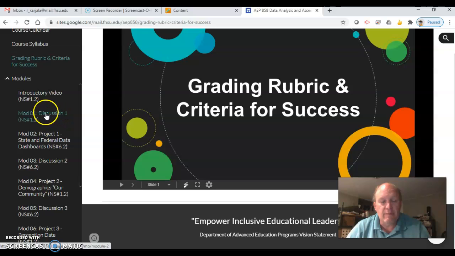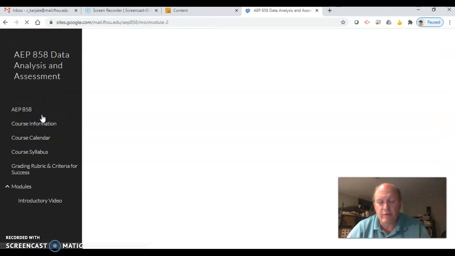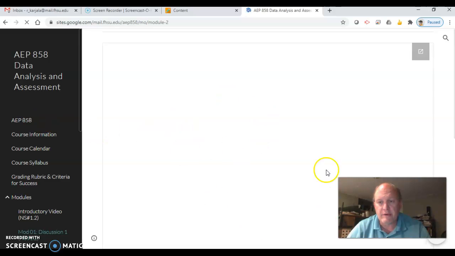So if you want to look at the module, look at module 1 here. It's the first discussion board. If you click on it, it'll pop up and it'll display in this window.